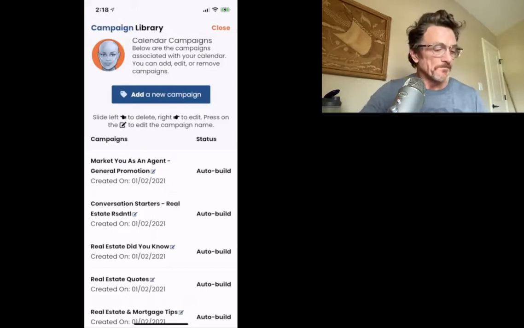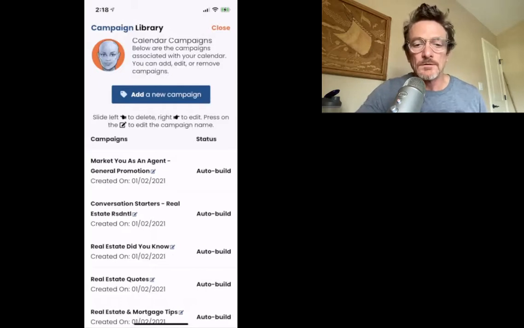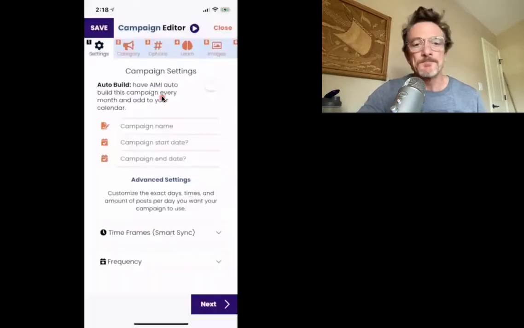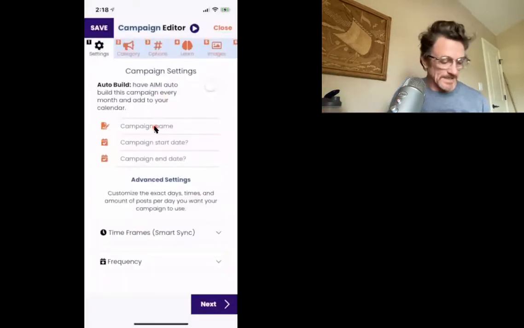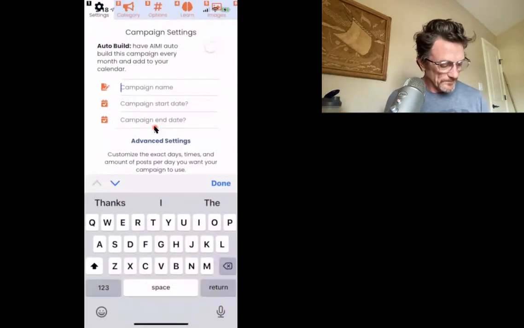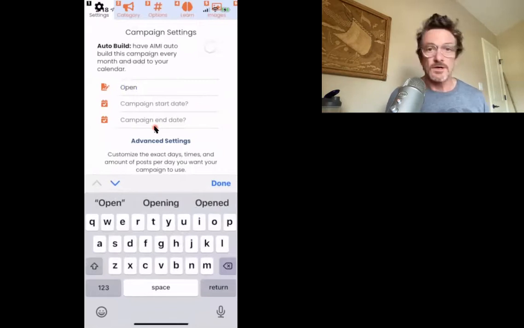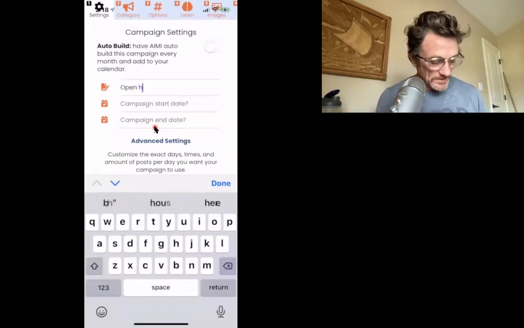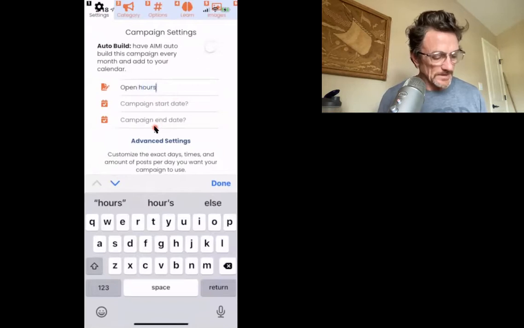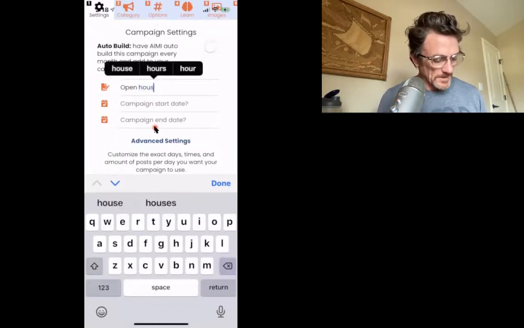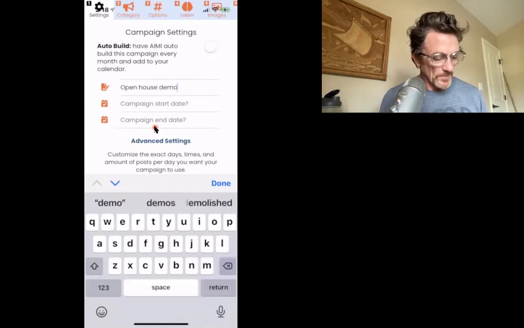So what you're looking at is the campaign library. I'm going to put my little red button here so I can use that once in a while to show you where I'm at. So right there. I'm going to click add new campaign. And now I'm going to put in my campaign name, which could be the open house that you're doing, but I'm going to name it open house demo because I'll share this to YouTube.